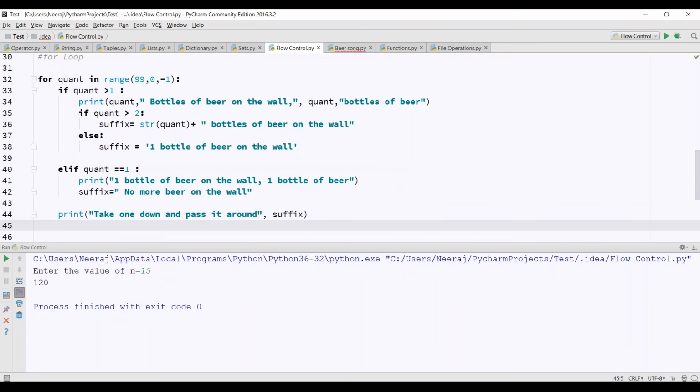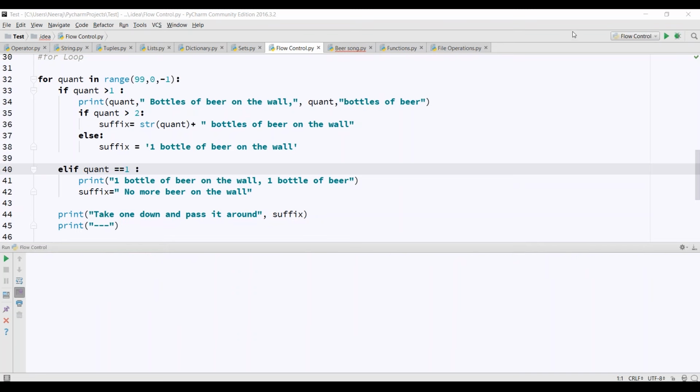Okay, now this may seem a bit complicated to you, but trust me, it's very simple. Once you've executed, you will understand how it works. So to differentiate each statement, I'm going to put print. So let me explain this statement again. First you're going to compute your for loop from a specific range from 99 to 0. If the value of your quant is greater than 1, then you're going to print the value of quant followed by the statement. And if your value of quant is greater than 0, then you're specifying the suffix value to be the statement. Now in case it's equal to 1, then you're going to print 1 bottle of beer on the wall, 1 bottle of beer, and no more beer on the wall.